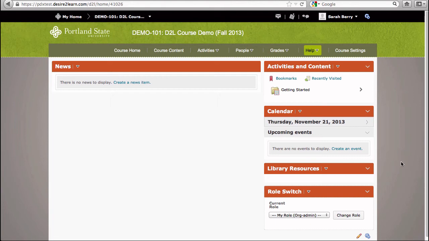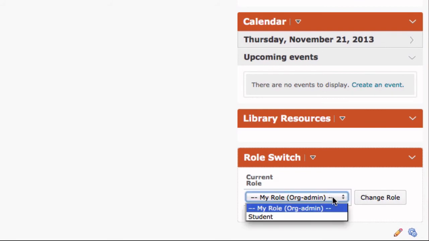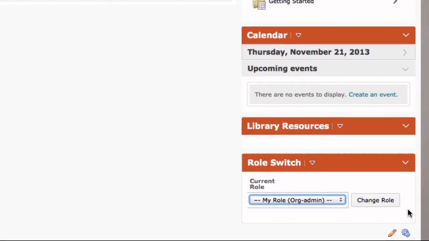This is where you'll be able to change your role and see what it's like to view your course as a student. To switch to the student role, simply select Student from the My Role drop-down menu and then click Change Role. This is a useful tool in testing restrictions that you've set in your course. Remember to change back to your role by selecting Faculty from this widget, or simply leave the course and you'll return to your original role.